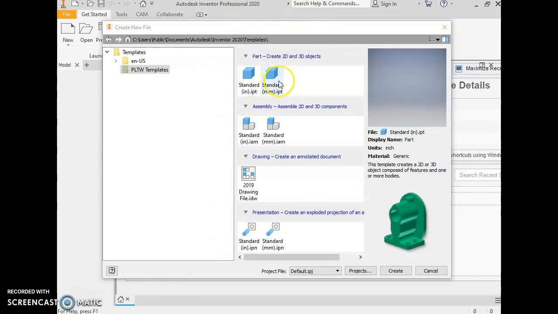I've minimized everything. These are all good things to use, either inches or millimeters. We're going to start with inches and maybe for a few parts switch to millimeters. But this drawing file is going to be true for all of them, and that's for assemblies and presentations. So we're going to start with a part. That's where Inventor starts, and then from there we'll move on. So I'm going to start with the standard inches part.